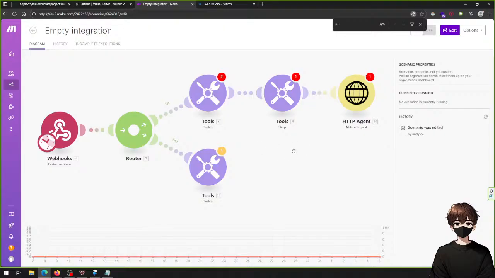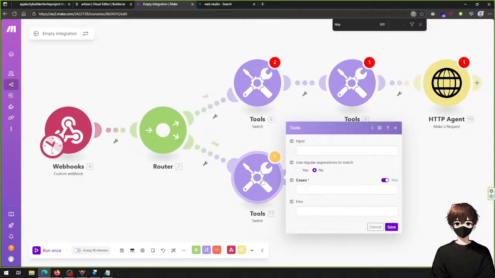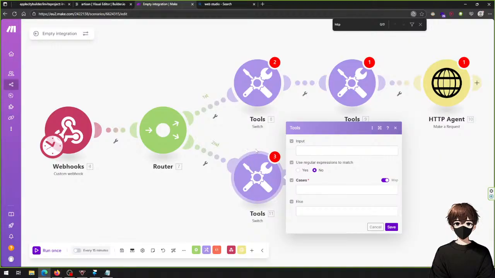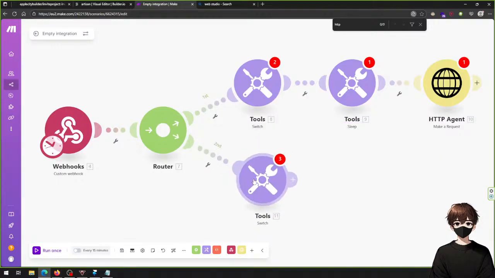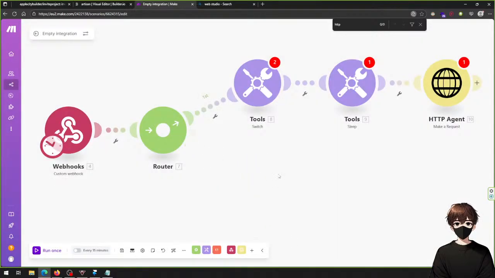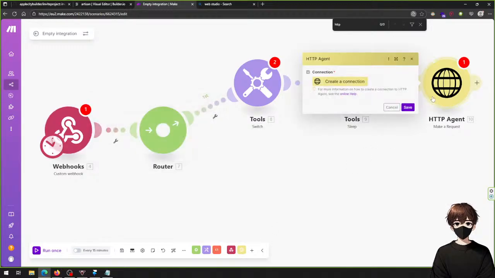What is this? Okay, can I delete this? Let me see. So, just delete. No? Can I delete module? Yeah, okay, great. Okay, so we have a new webhook, I see. And HTTP agent. Okay, so this is the main issue here.